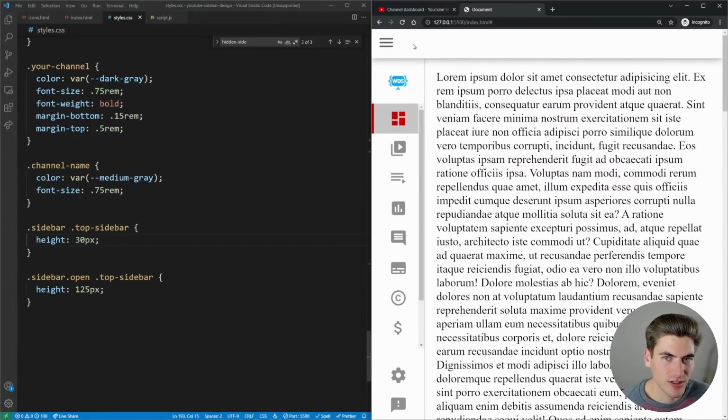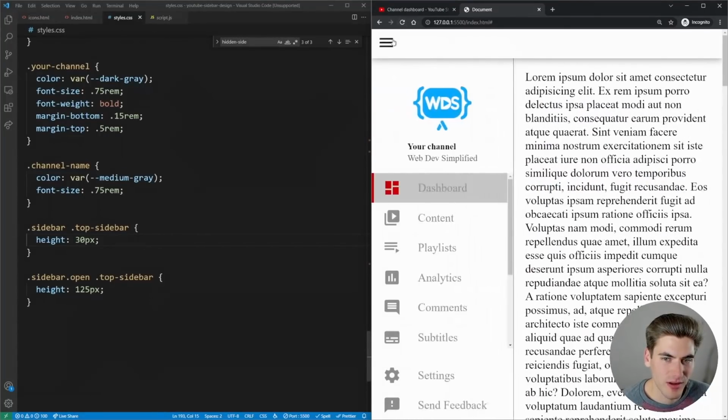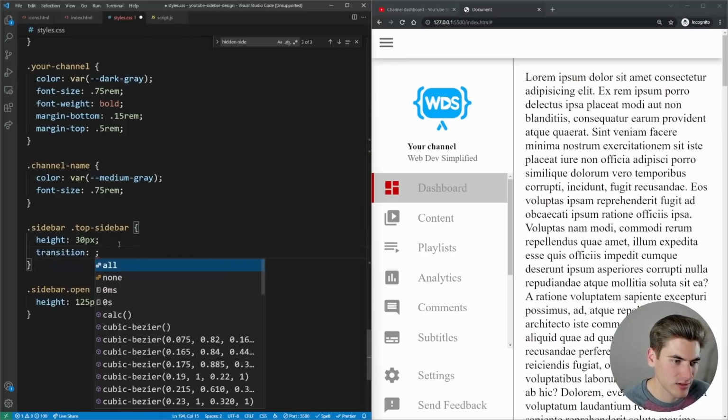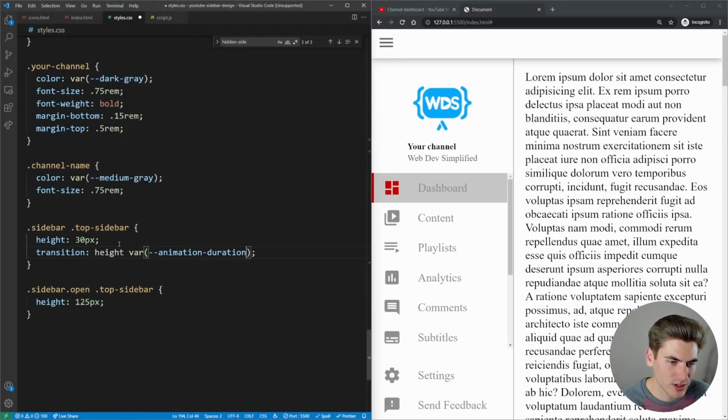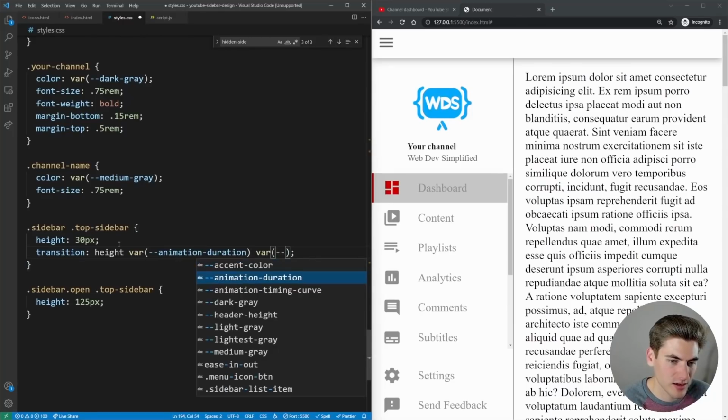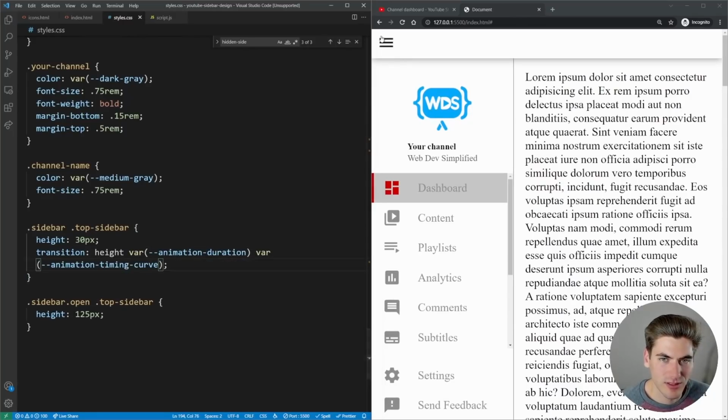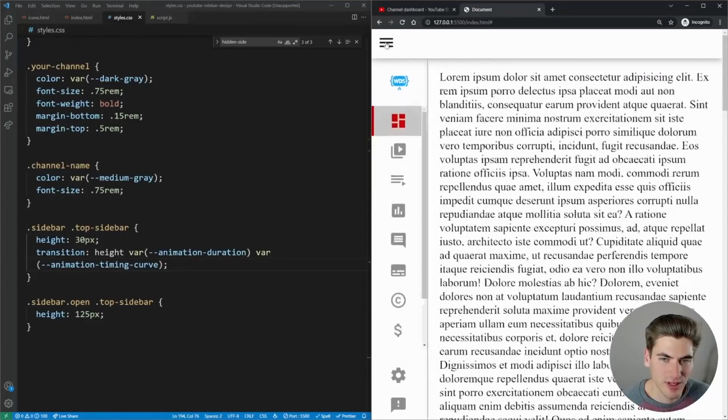Now what we can do is we can just kind of refresh this so our text shows back up. There we go. We now have our text coming in, which looks good. We want to make it so it animates this, so we can say transition on the height is going to be using that animation duration and the animation timing curve. Let's see if that looks good. Yep, there we go. That's kind of shrinking and growing.